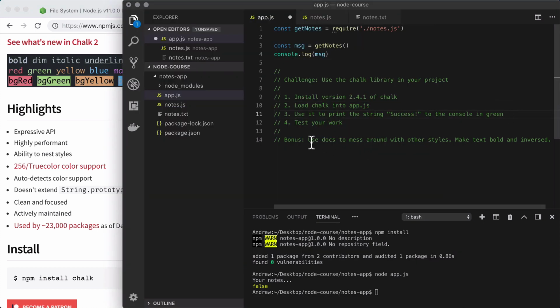When you're done with that, you can always use the bonus to experience a bit more of what Chalk has to offer. Use the docs to mess around with other styles, such as making the text bold, seen here, or inversing the text where the color becomes the background. So here that would be green inversed as an example. Just take some time to mess around with a few other ways Chalk can be used.